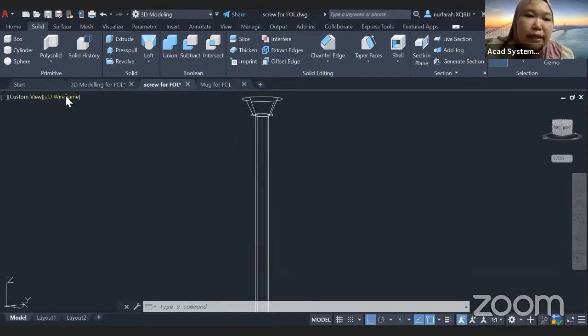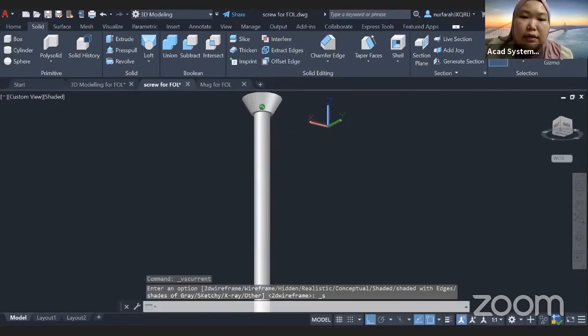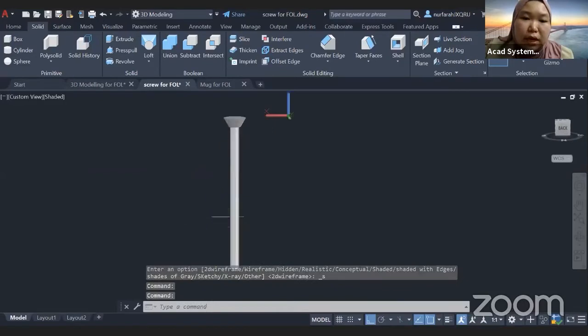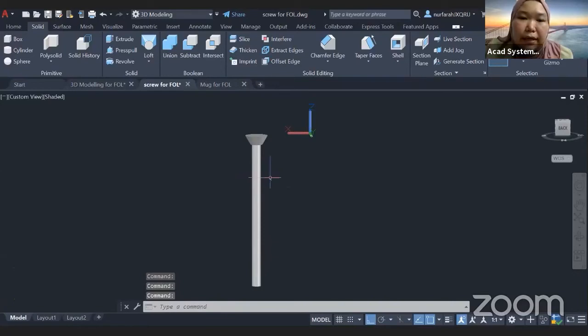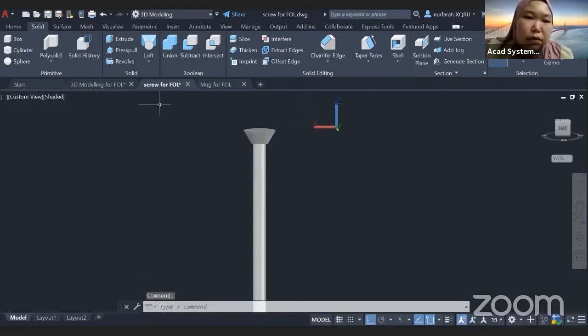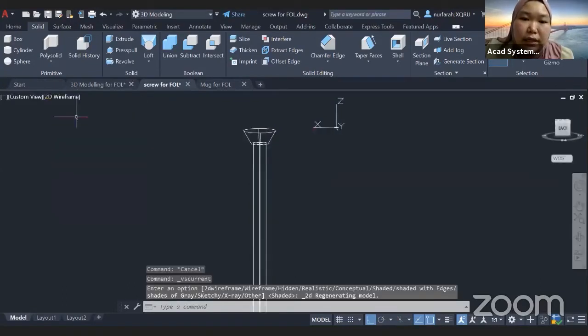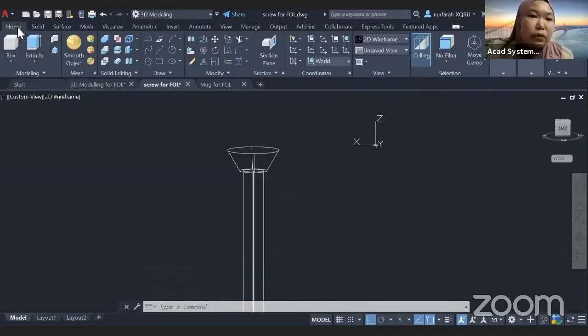Okay, next, when I change to shaded, you can see the screw without the sharp pipe. Never mind, because I'm going to teach you how to make the helix pipe. To make the helix pipe, change to 2D wireframe first, and then create the helix. Go to Home here, and then choose Helix.